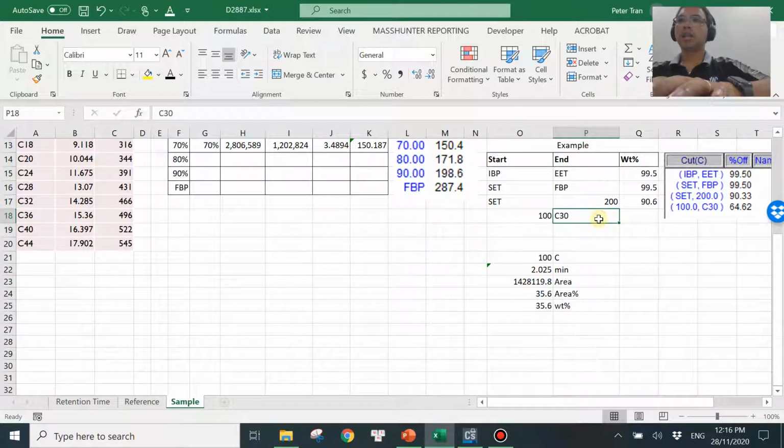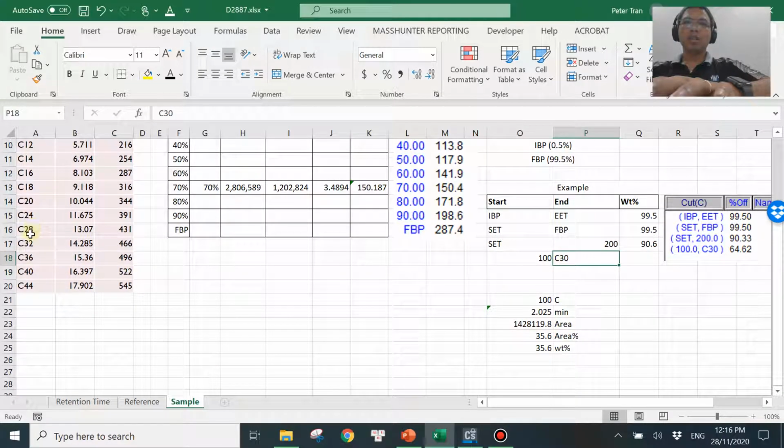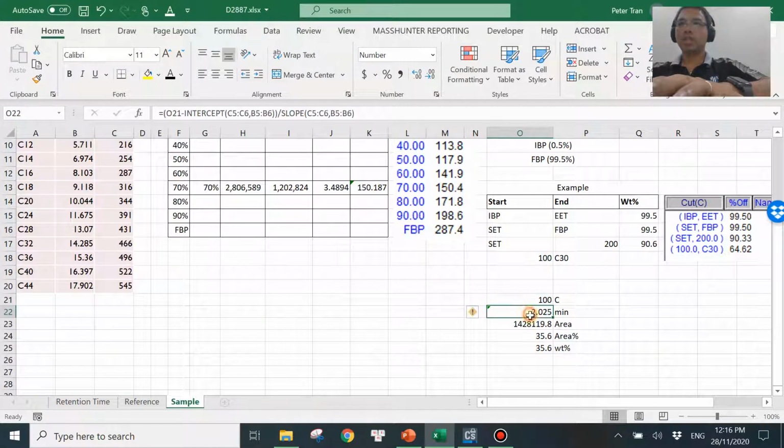Now let's say C30. How do you perform the C30? C30 is somewhere between these two, and you don't have the retention time for these two. Typically the software has a stored value for the C30 boiling point, and from that boiling point you just do the same thing. You convert to retention time, convert to area, convert to percent.